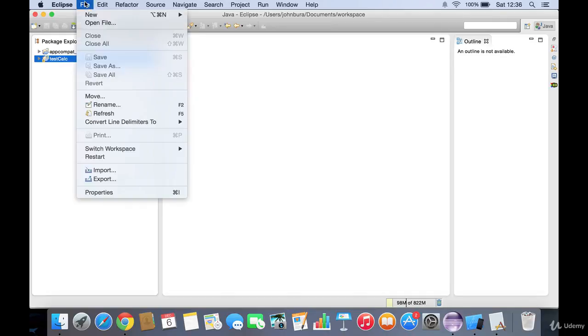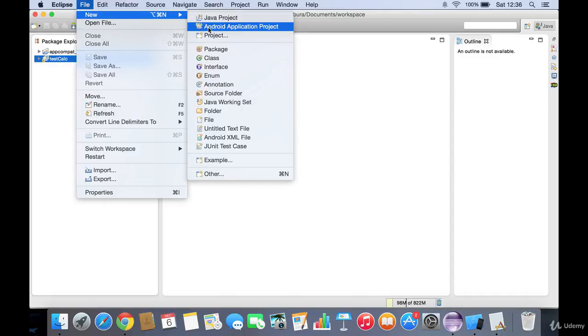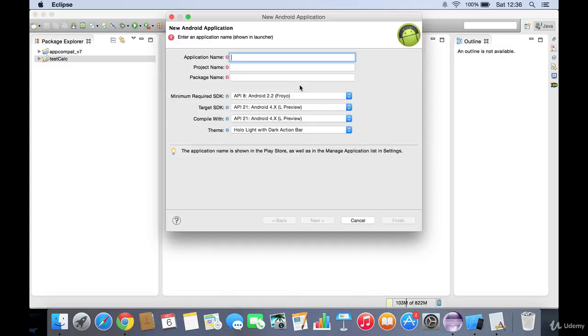Okay? So what we're going to do is go to File, New, and then go to Android Application Project. We can call this whatever we want, but it's better to name it something other than something like this, which just doesn't make any sense. You want to name it something, for example, we're going to call this test application.